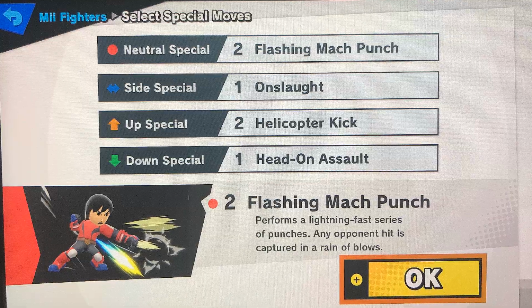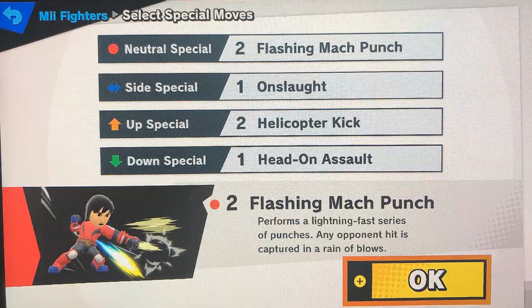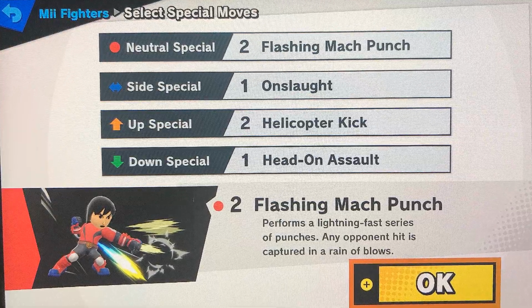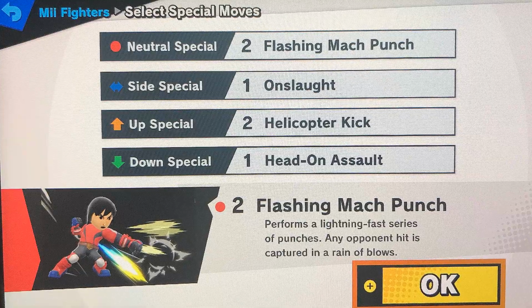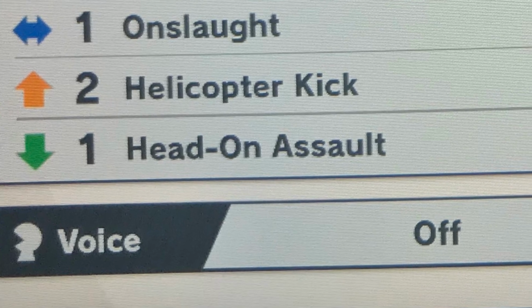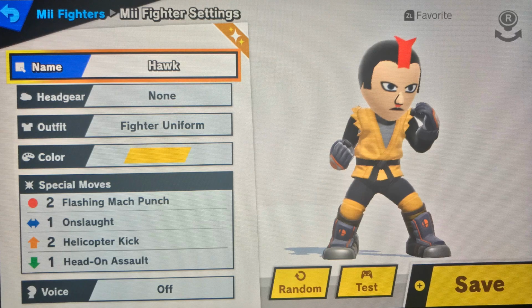Finally the moveset. I think the moves that best fit the character are as follows. Flashing Mach Punch, Onslaught, Helicopter Kick, and Head-On Assault. I didn't even try to give him a voice, but you can if you want. So there you go. A Hawk Mii.